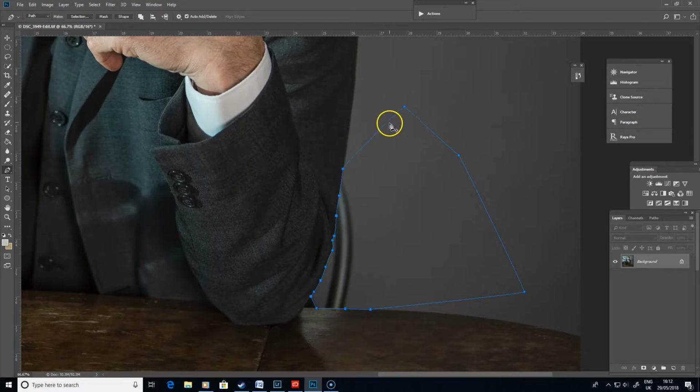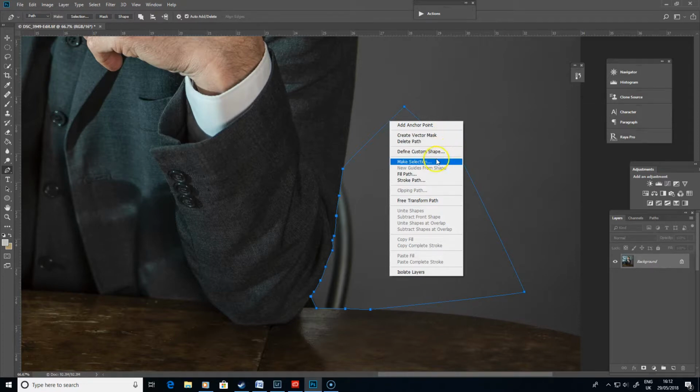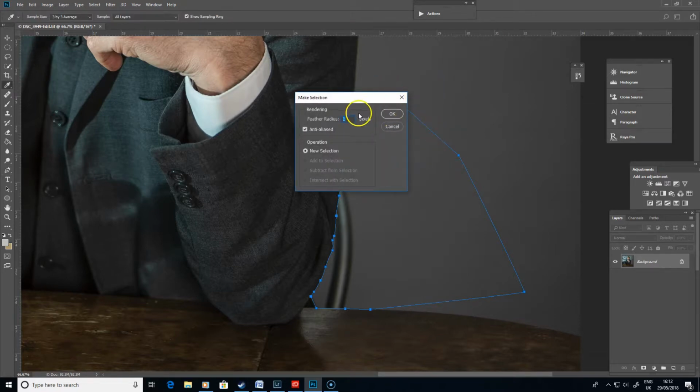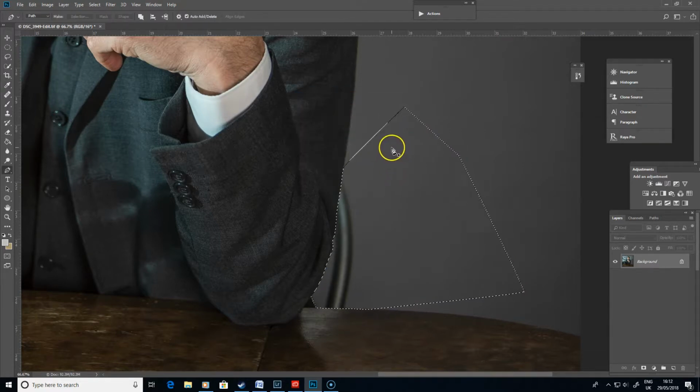Now what we need to do is right click and make selection. We'll try it with a feather radius of 1, see how that goes, but you don't want much of a feather radius, otherwise it kind of defeats the object of having that very precise selection.